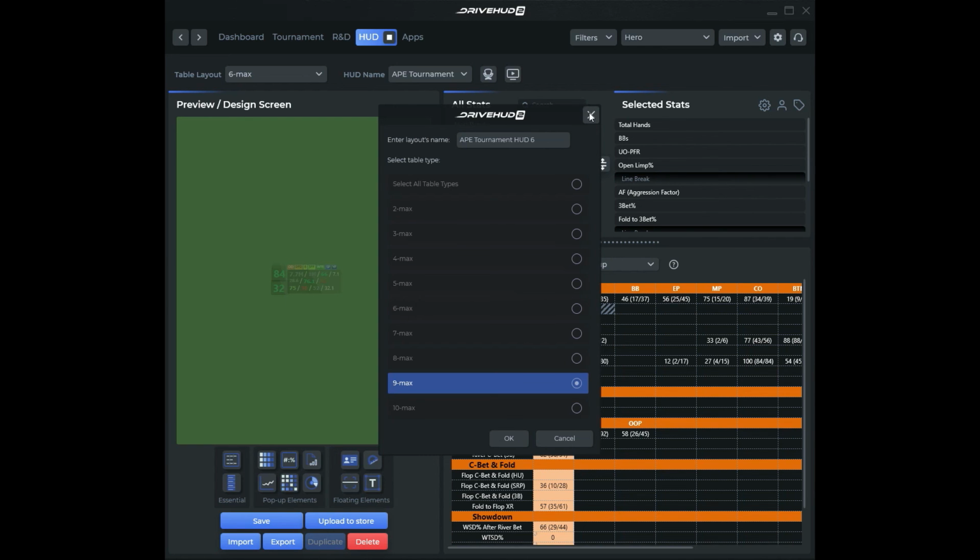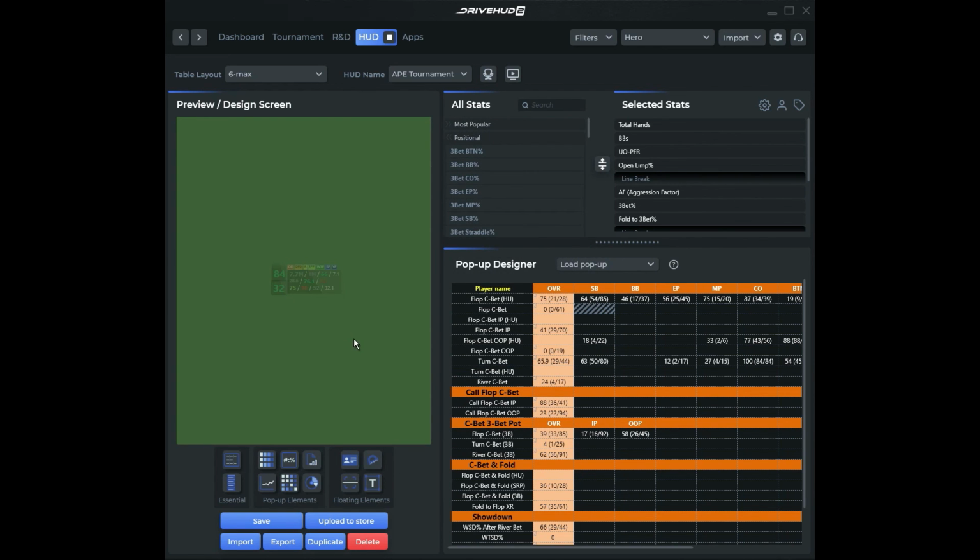It's kind of important to know because if you create one, let's say for 6 max, and you also want to make it available for full ring or 8 max, you have to duplicate it, otherwise it won't show up on your HUD table options there. So this is basically a general overview of the HUD tab, and then again, the very last option here I can delete, and that will completely remove my HUD.